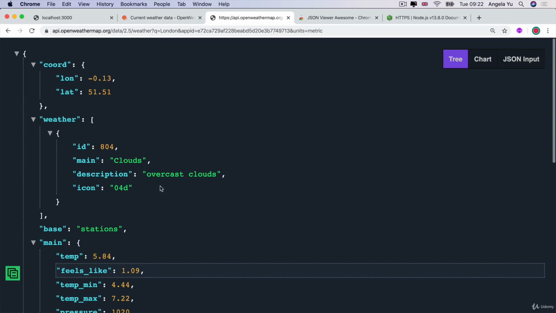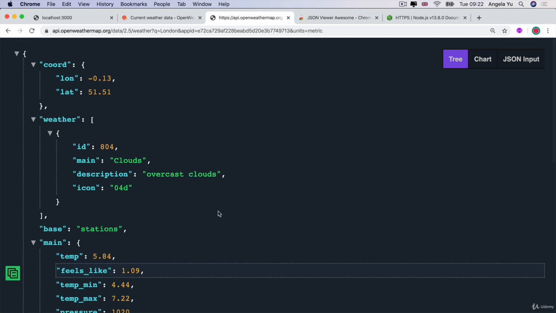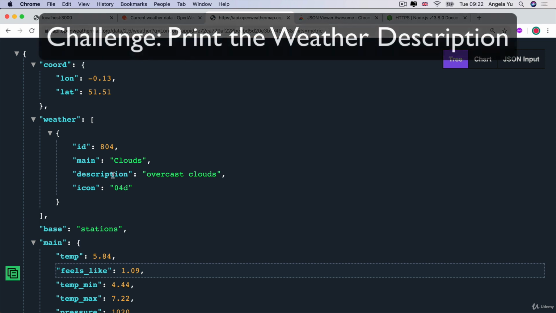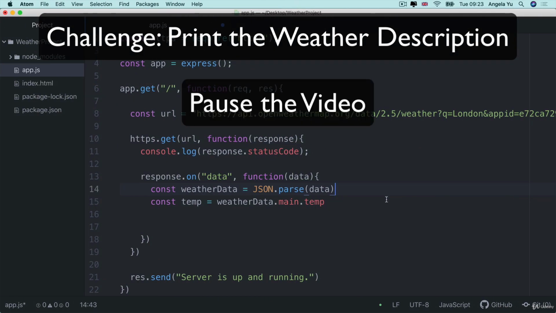Now, going back to our JSON, the next piece of data I want is the description of the weather. So you can either use the method of looking through it and see how you can get this description, or you can use JSON Awesome and get the path and do what we did just now. But I want you to try and print out the weather description. So pause the video and give that a go.